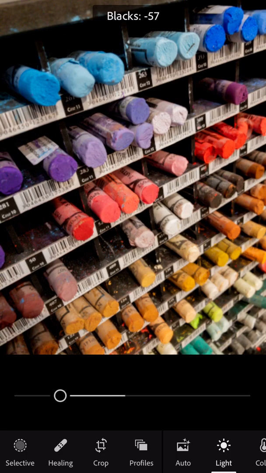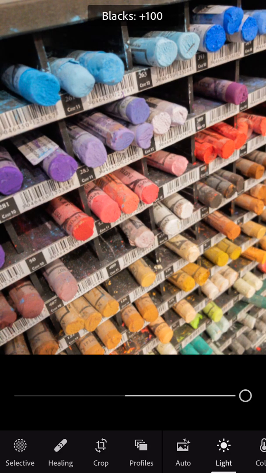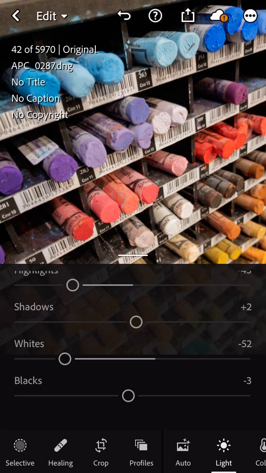Blacks, same thing. Dark tones get darker, shadows get darker, or they open up. So you're going to see very similar results between shadows and blacks, highlights and whites.